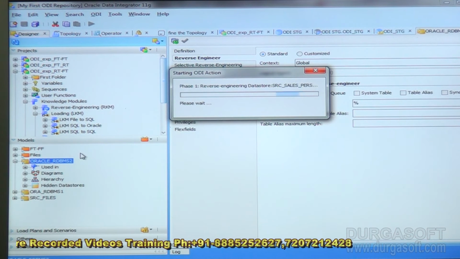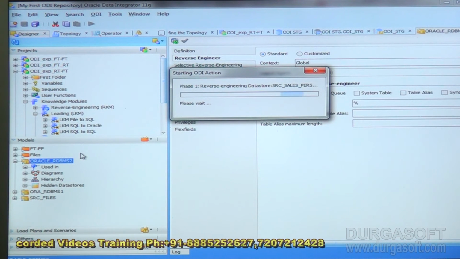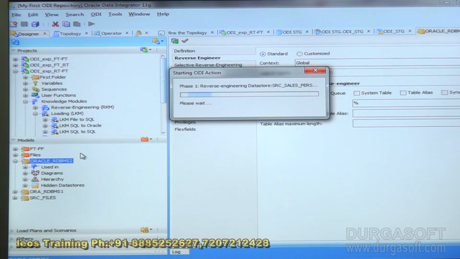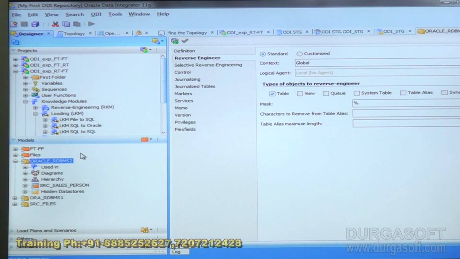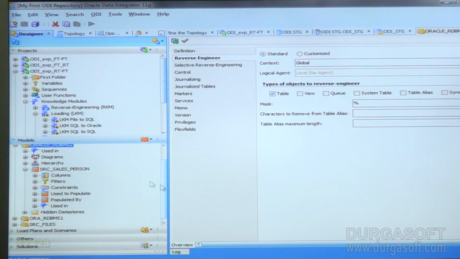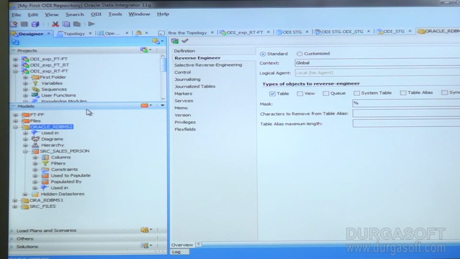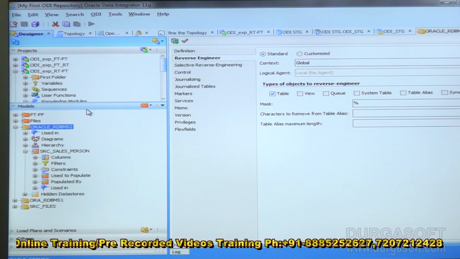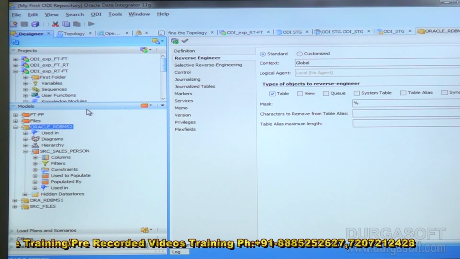So once you select, see it started with phase 1 reverse engineering source salesperson. Once it is finished, we will see what it shows in the next step. Once it is completely done, we can see our source salesperson is completely ready here. So source salesperson from the source database we imported into the Oracle Data Integrator environment.